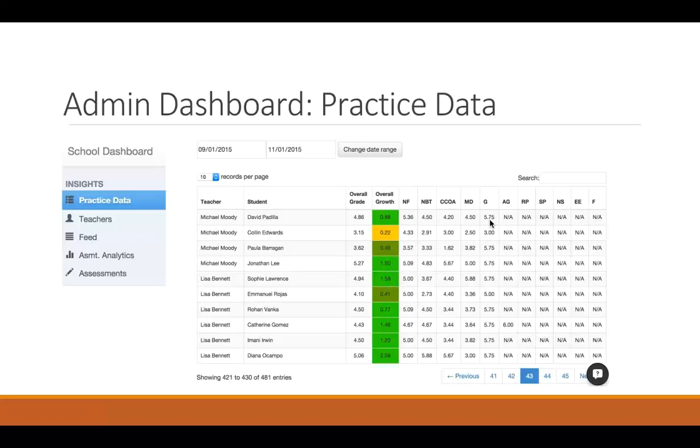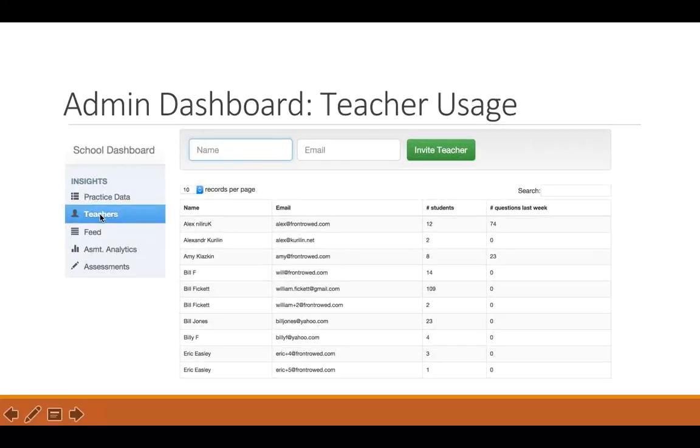The next thing administrators can do is if we click on the left-hand side, if they click Teachers, you can see a view of teacher usage. So you can see the usage by class, seeing each teacher and their number of students and how many questions they answered in the past week. So if we take a look here, we see the teacher's name, we see their email, and we see the number of students they have and how many total questions were answered in that class in the past week.